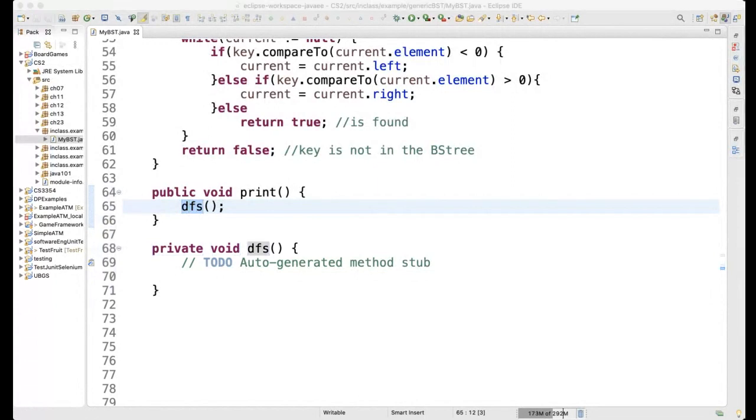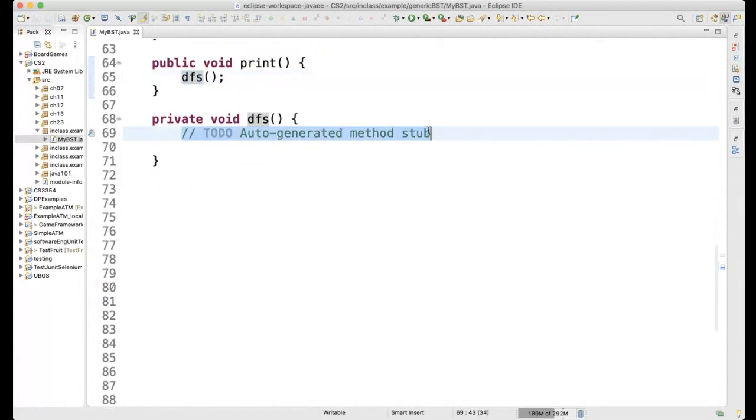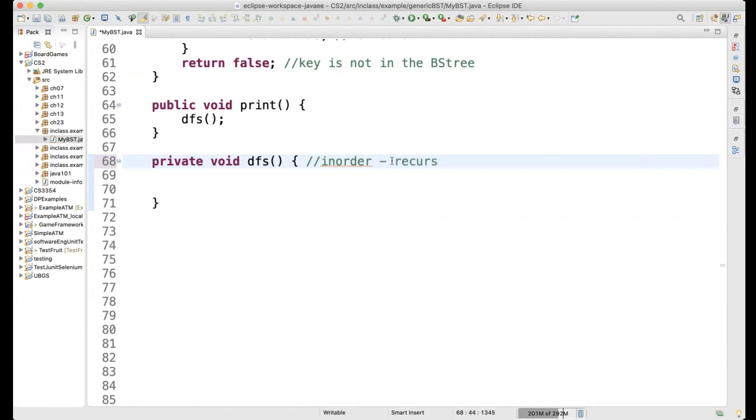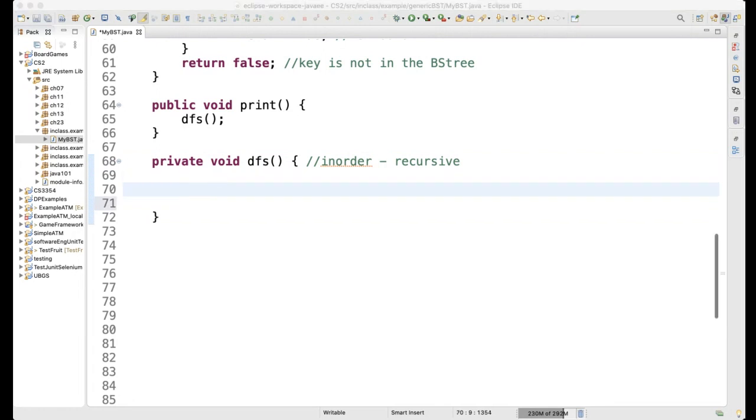I'm going to keep it private because we're only going to use it inside this class. So first I'm going to do the in-order traverse of it, and then you'll see it's simple to convert that. I'm going to do this in a recursive way, so we're going to write the recursive algorithm. In-order, we have to first go to the left, then middle, and then right, right? So here, this is what we're going to do. We have to start from the root. There's no other way, right?